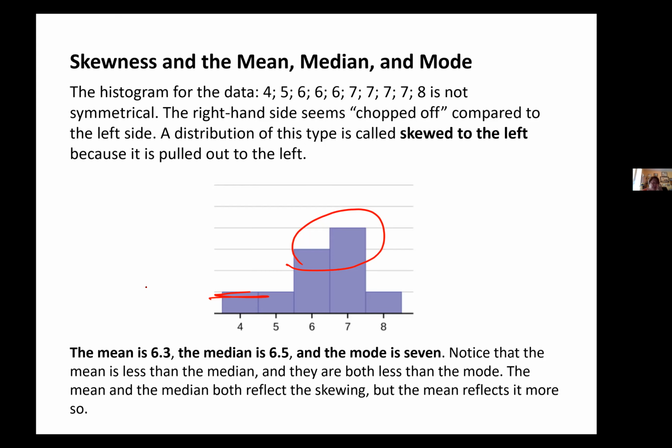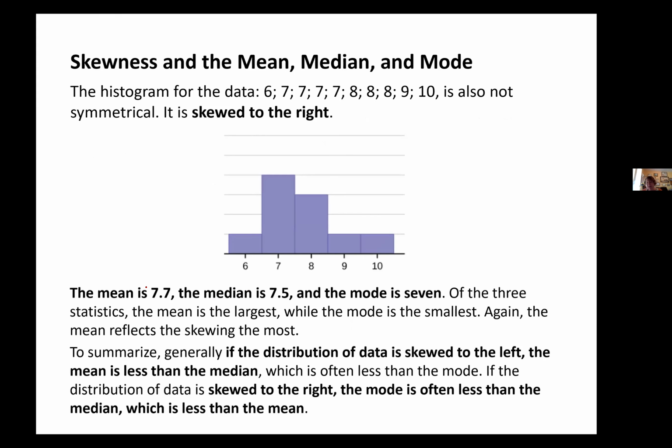Now, skewed to the right, in this case, you're getting chopped off on the left. You got this tail to the right. So this is skewed to the right. And in this case, the mean is 7.7, the median is 7.5, and the mode is 7. So in this case, the mean is the largest value of the three measures of central tendency. And when that happens, you're probably going to be skewed to the right. Okay.